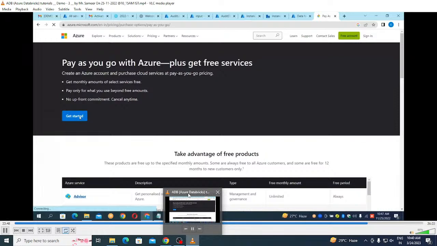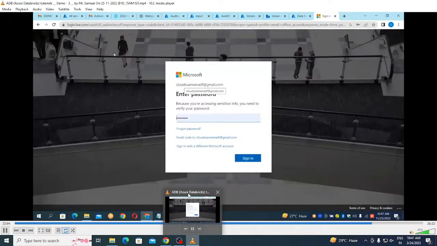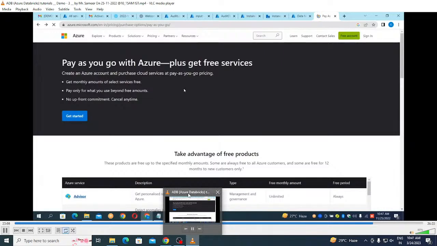Can you see here? Anyways, it's taking me directly because I'm already logged in. If you click on get started, it will ask you for some of your details, that is your mail ID, etc. Once you enter your mail ID and everything, finally it will ask you for the credit card. If you provide the credit card, it will deduct 2 rupees from your credit card.